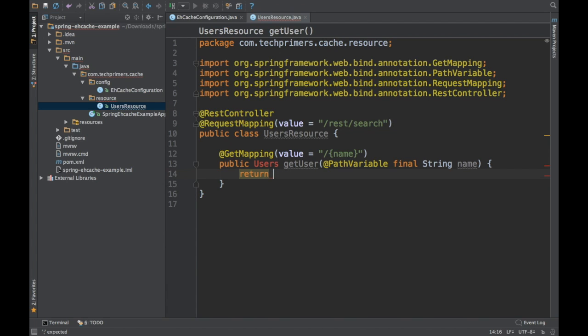We are going to create a cache via which we will access the JPA repository. So getUser, and we'll provide the name.